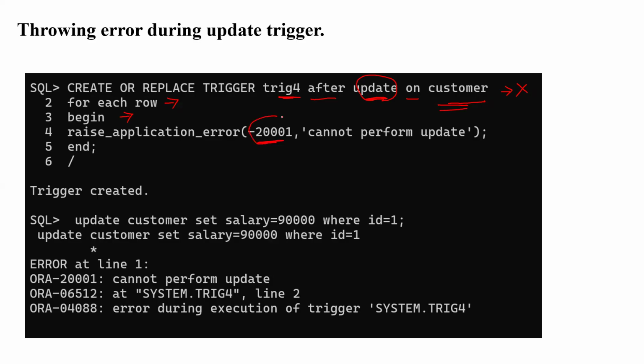Fine. So here raise application error is the trigger message. There is a list of errors where you can use an error number to say that you cannot perform this update, and the message is that you cannot perform the update. The error code is 20001. Please remember this number if you want to prevent the user from updating or inserting, or you have to stop the user from doing something, you can use this error code. And this trigger was created successfully.